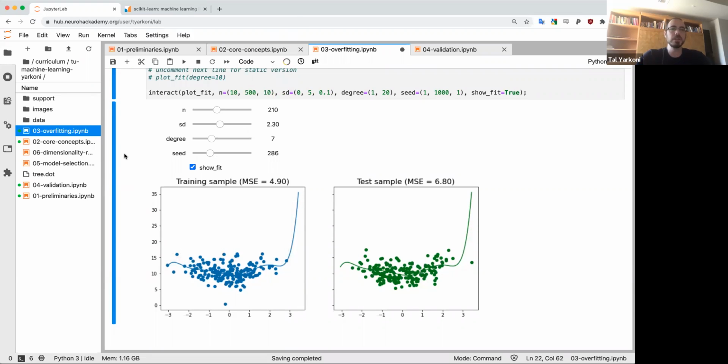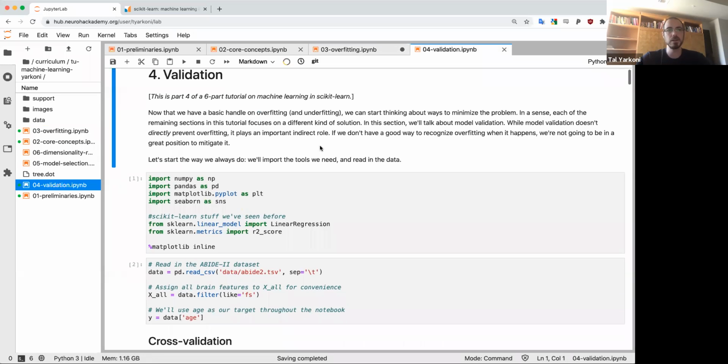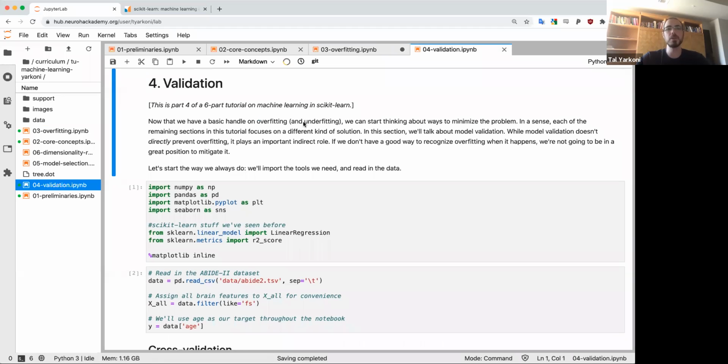And so a lot of machine learning is about how you solve that problem. How do you avoid underfitting without overfitting? How do you balance flexibility against stability? How do you find that optimal point where you're capturing all the signal, but not reading into the noise? And so the remaining notebooks come at each of those problems from a different perspective.